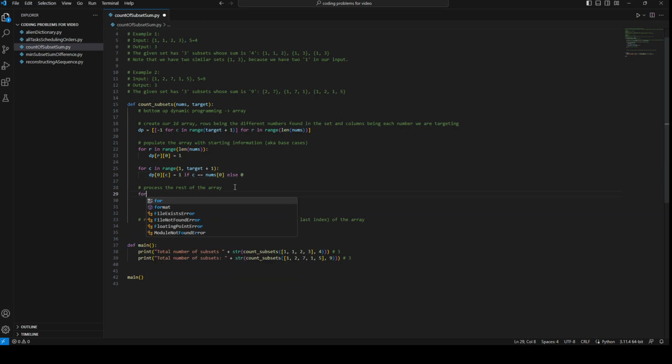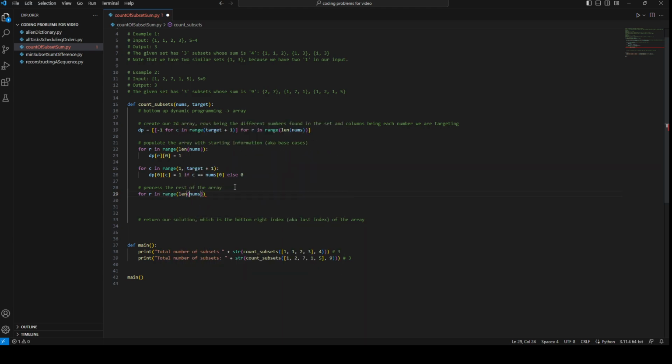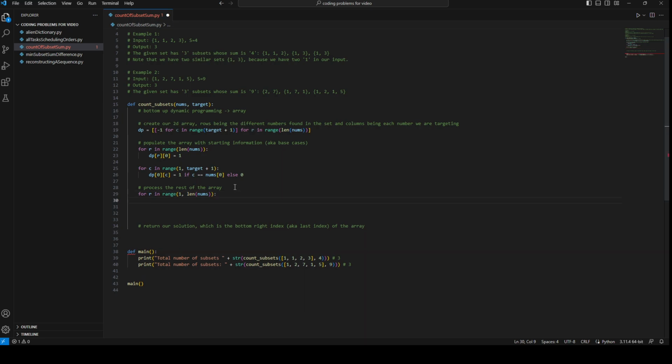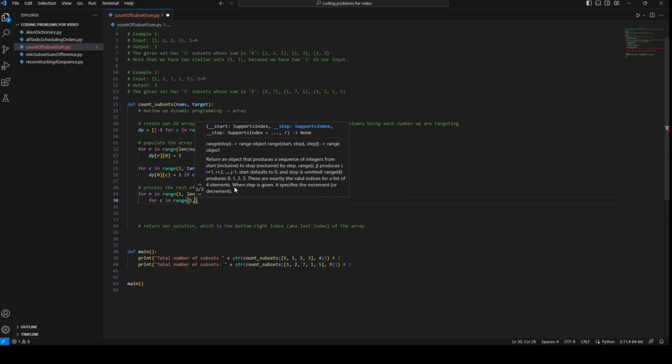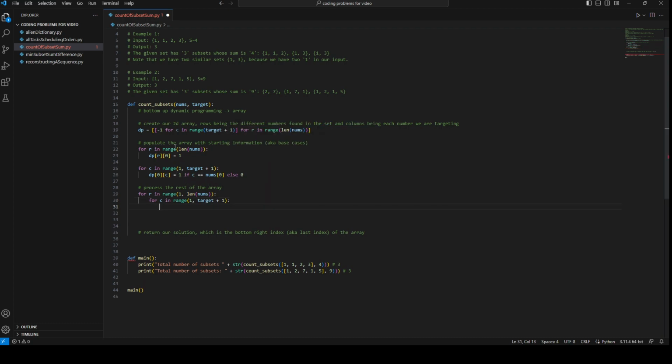And so we're going to process the rest of the array for r in range of length of nums. Oh, we also have to start from 1 because we don't want to go through the first row again. For c in range of 1 to target plus 1, because we also don't want to go through the first index. We want to do dp[r][c] is equal to dp[r-1][c].